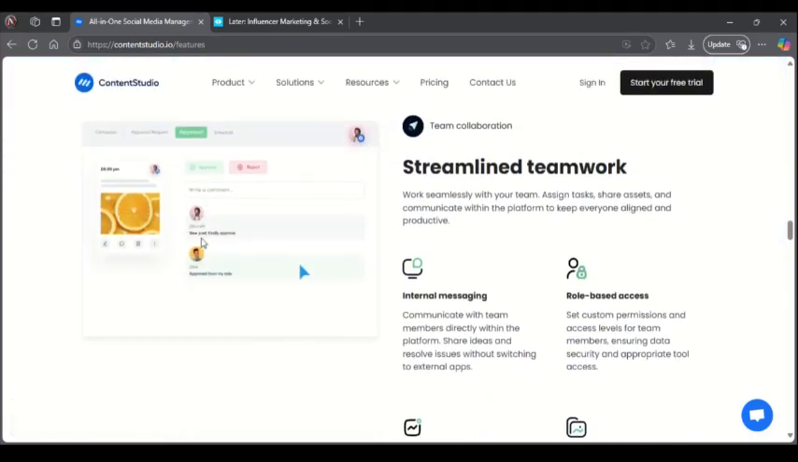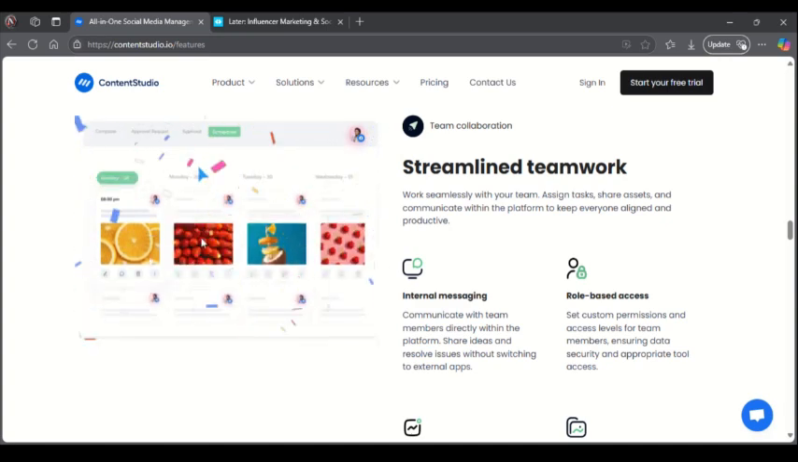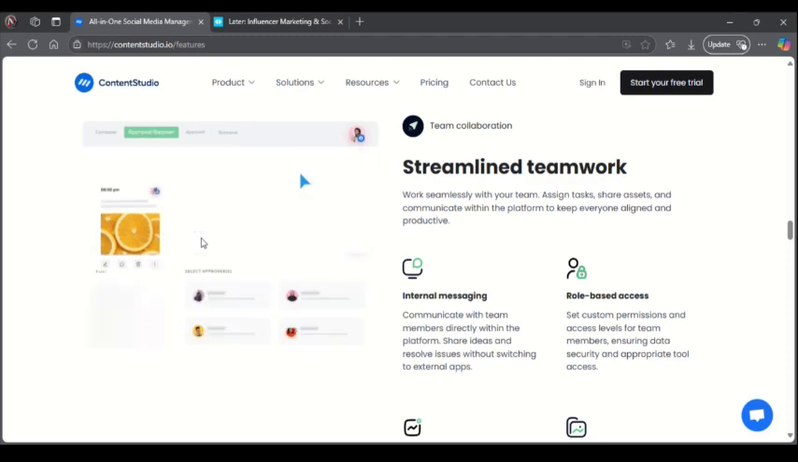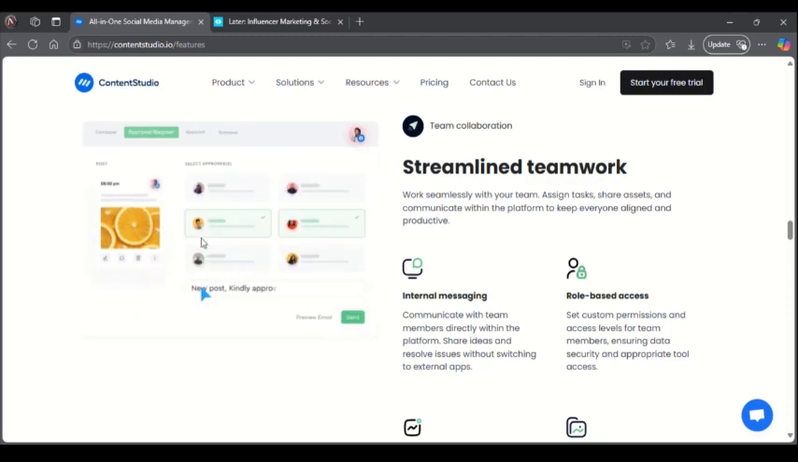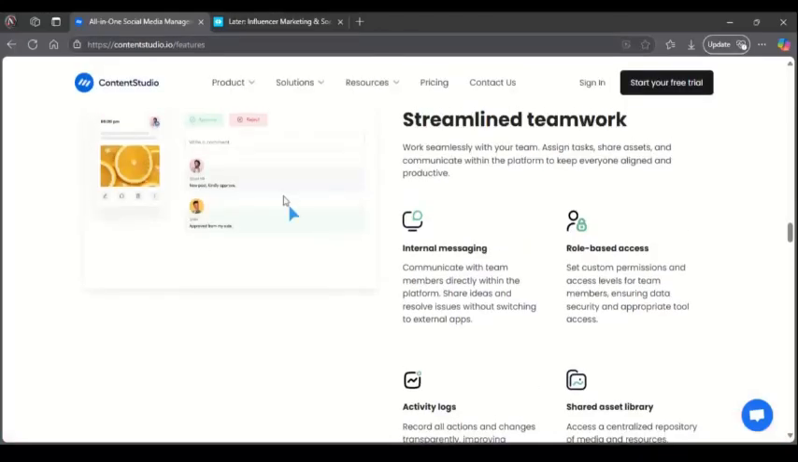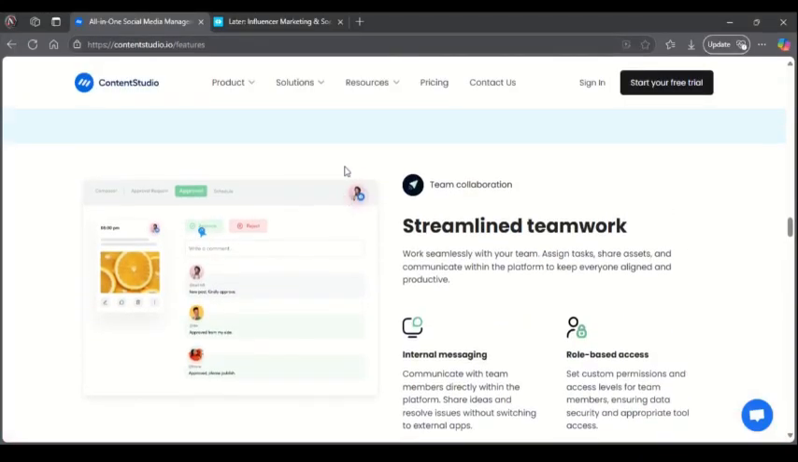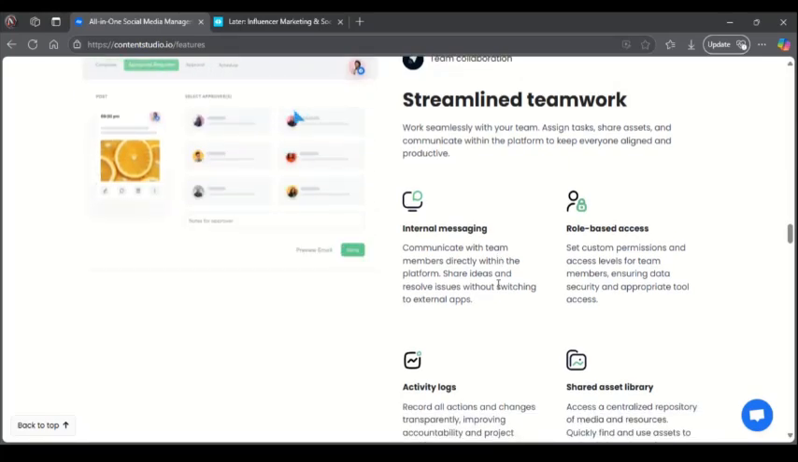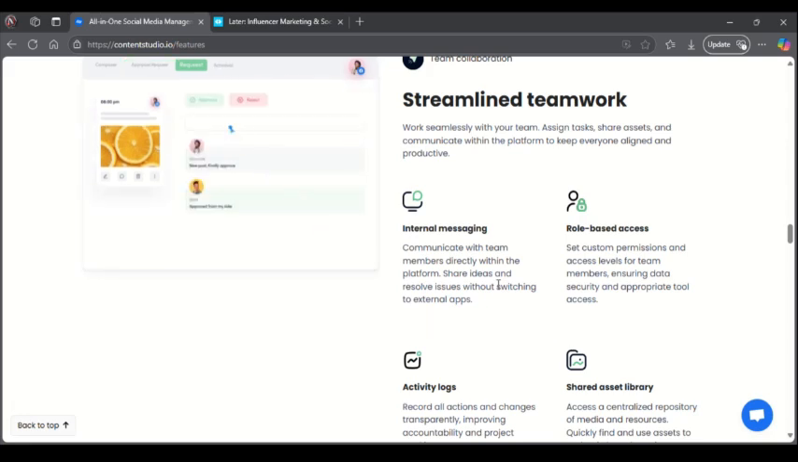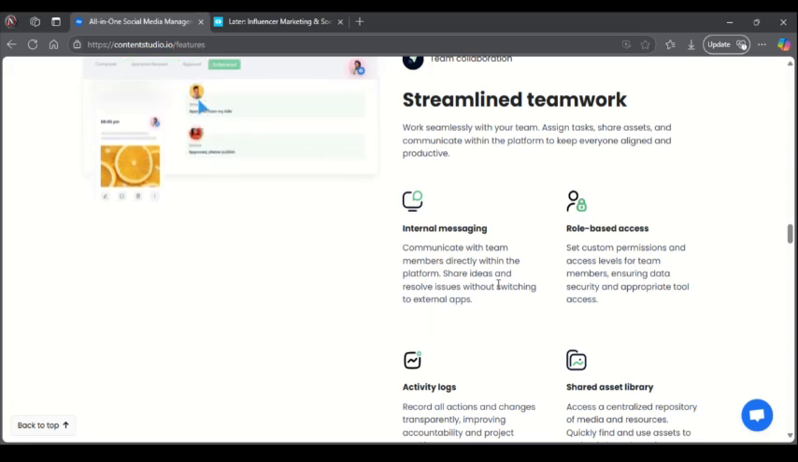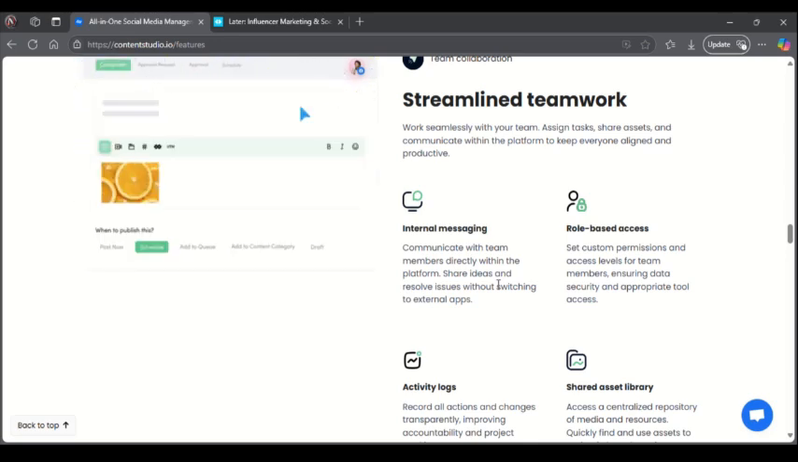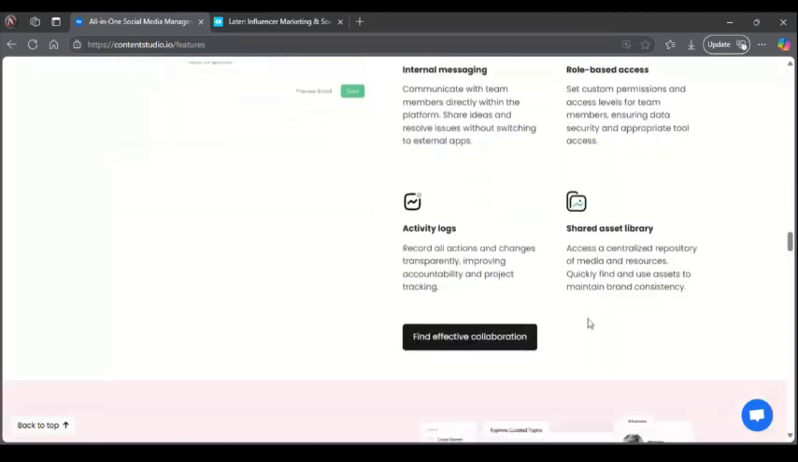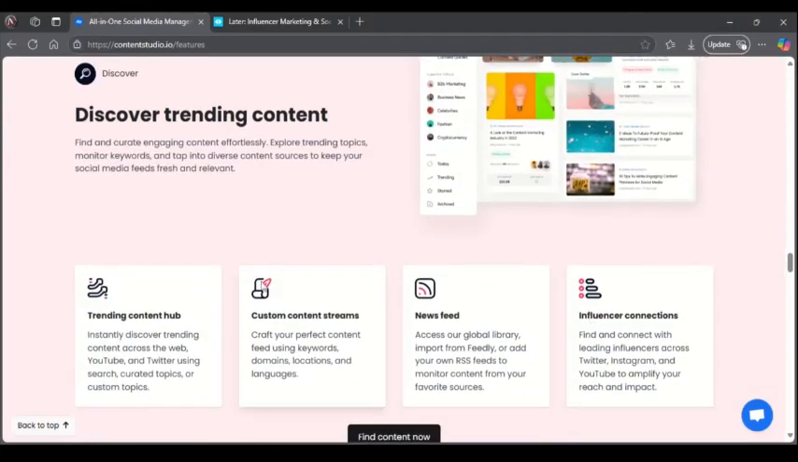Then streamline teamwork: work seamlessly with all your team, assign tasks and share assets, and communicate within the platform to keep everyone aligned and productive. So this gives you team collaboration that lets you work with other people within the app. You don't have to communicate using an external app. Within the platform you can talk, negotiate, and assign work irrespective of their categories.